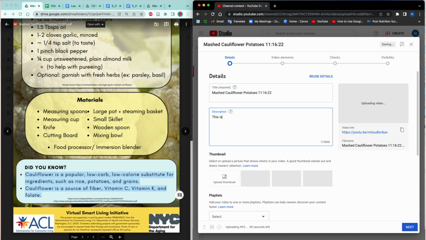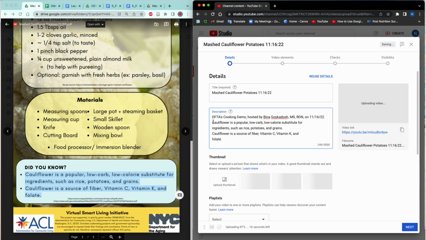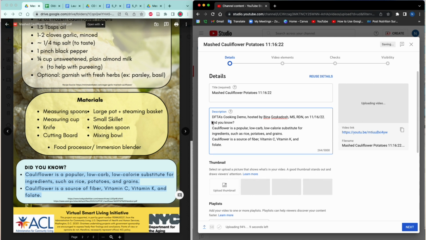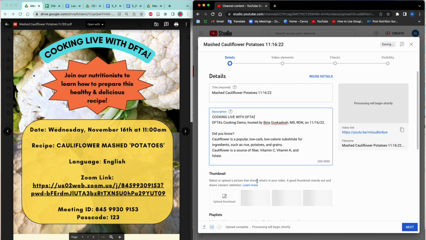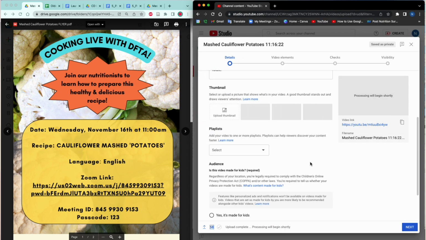Open. Under Details, type in the title of the video and the date of the cooking demo. Under Description, add a description of the recipe. Scroll down and select Yes, it's made for kids. Click Next. On the next page, click Add next to the section that says Add Subtitles.